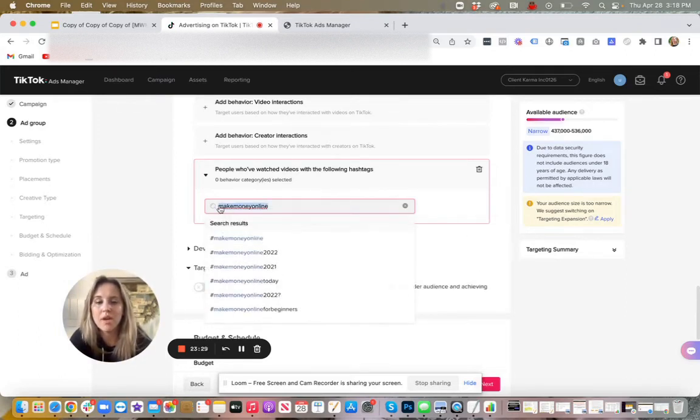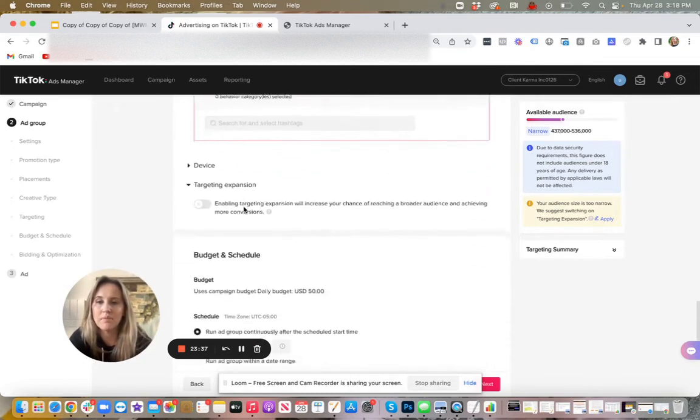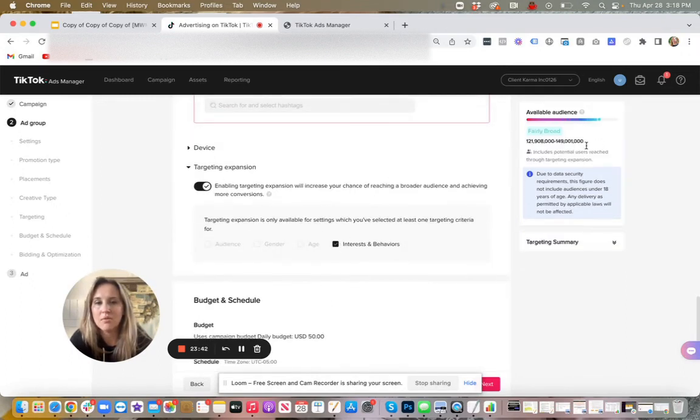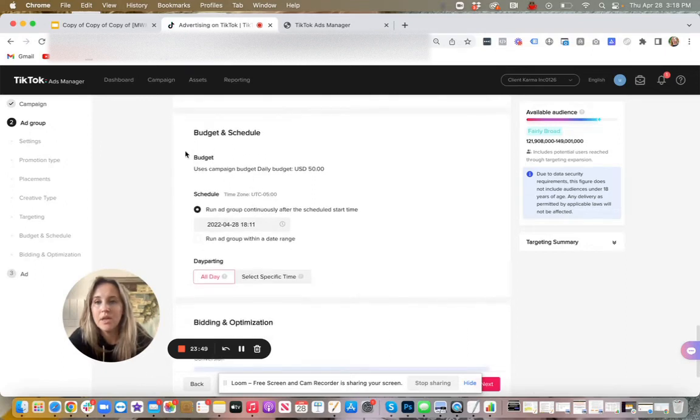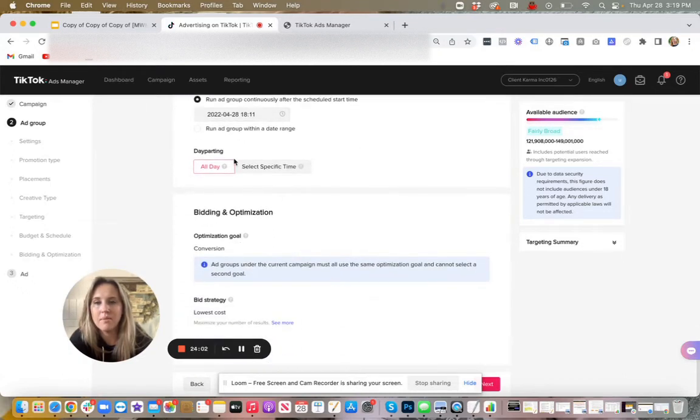So what I would do is separate by the type of interest and then use that campaign budget optimization to allocate the budget there. Targeting expansion, like I said, you can do that in case you're not reaching the balanced. And if it says broad or fairly broad, I'm really not too worried about that. Your budget. So this is where if you don't have campaign budget turned on, you can put the minimum of $20 per ad group. This is fine. We can have it start immediately, and that's fine.